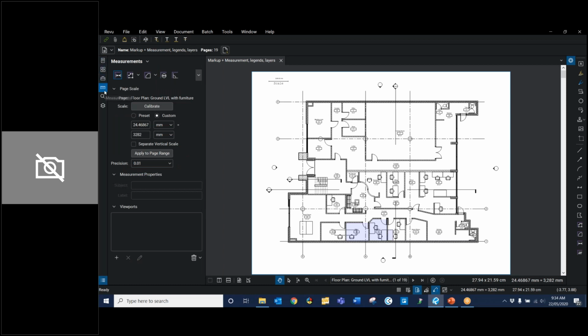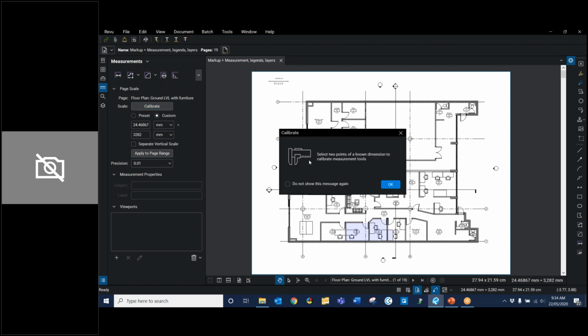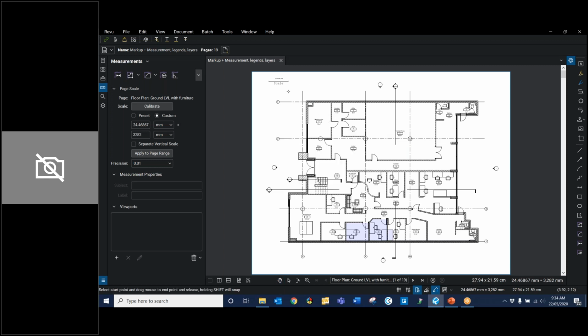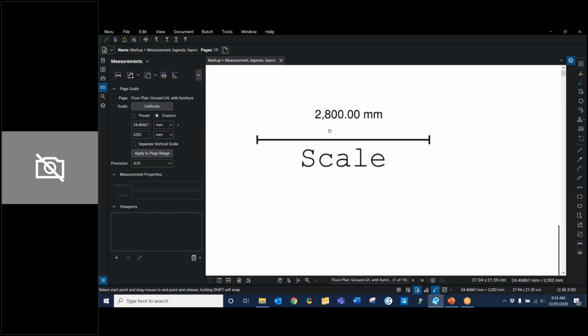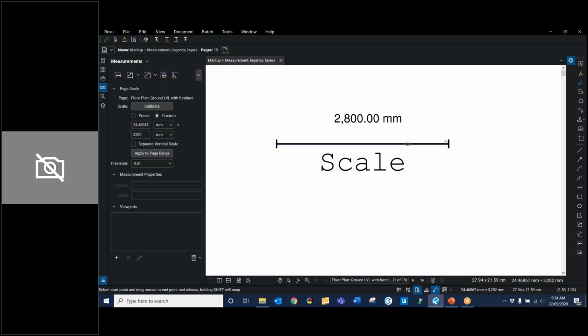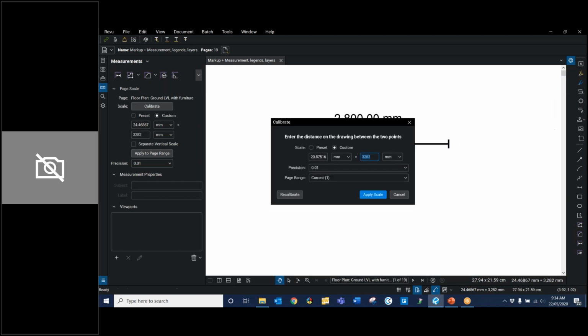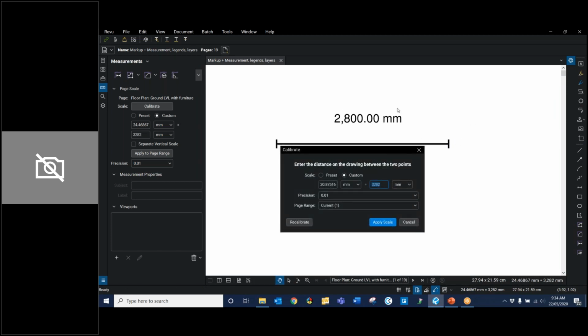So go to the measurements panel on the left-hand side, and we just hit calibrate. It tells me to select 2 points of a known dimension to calibrate measurement tools. So I'm going to hit OK, and then I'm just going to go into my little scale at the top here, and click my first point, click my last point, and then I know that this is 2,800 millimeters, so I'm going to set that to 2,800.